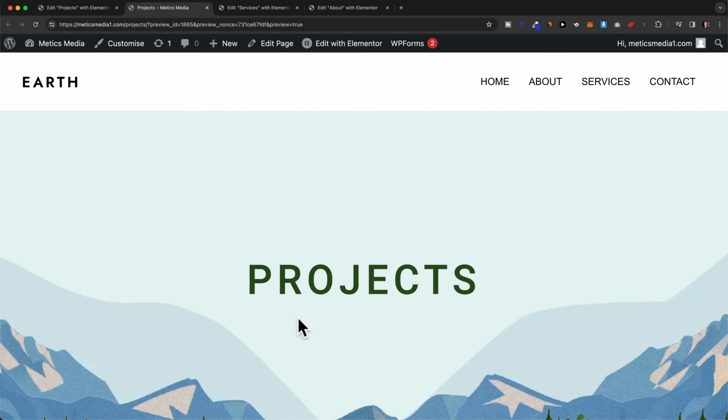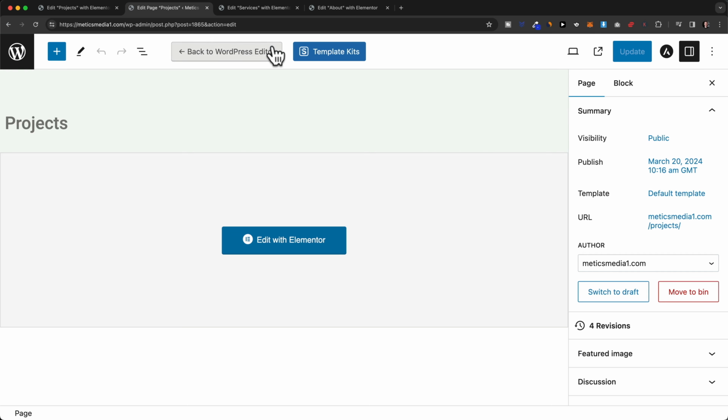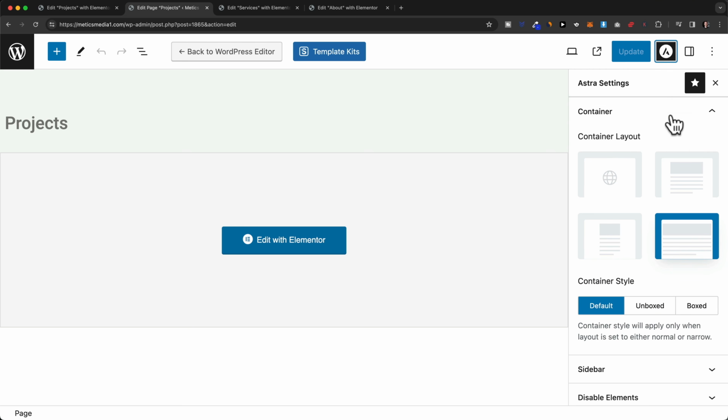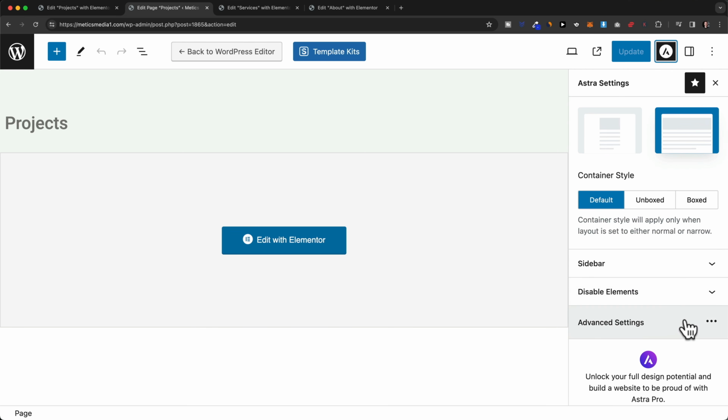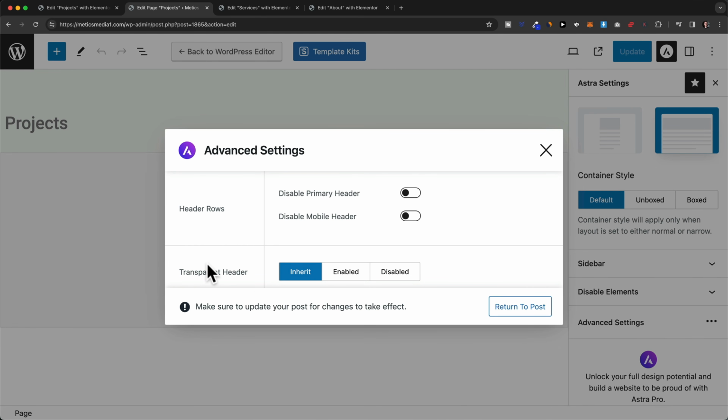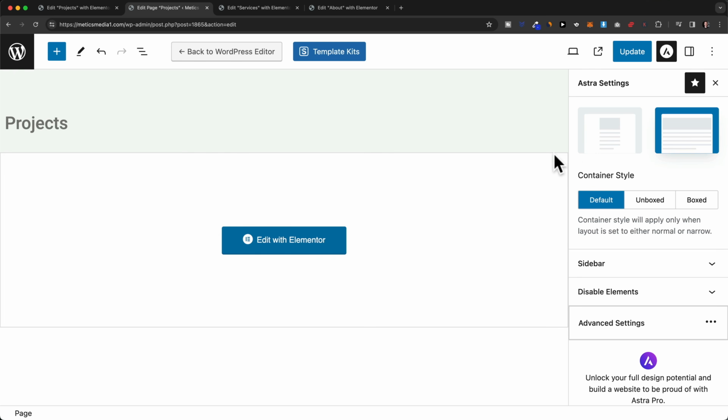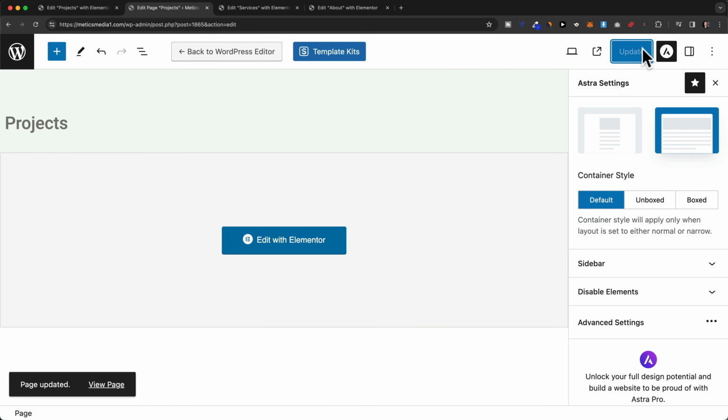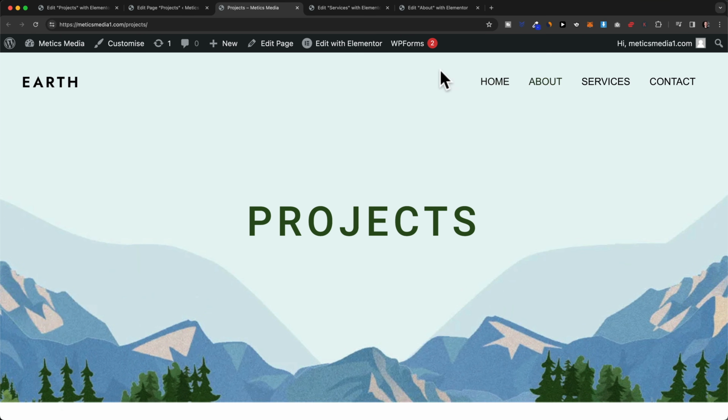And here we notice that we have a bit of a problem, which is that the header is not transparent like it is on the other pages. So to change that, we're going to click on edit page here in the top bar. Then we're going to go to the Astra settings by clicking on this icon. And then we're going to scroll down and click on advanced settings. And then for a transparent header, we're going to click on enabled and then close the window and click on update. Now we can preview our page again and we can see that the header is now also transparent.